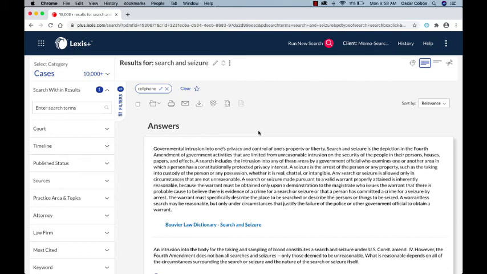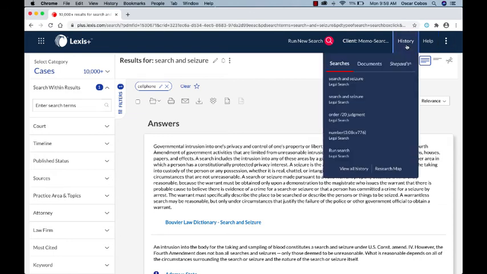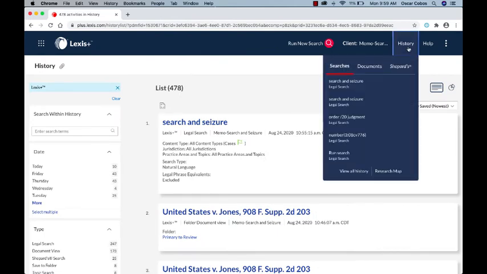your overall research trail. Lexis will save history for 90 days and it can be accessed in the upper right. When you click History, you will be given a list view of all the searches and documents and actions you have taken over the last 90 days. Another useful tool to see your history is the Research Map. Select History and then Research Map.